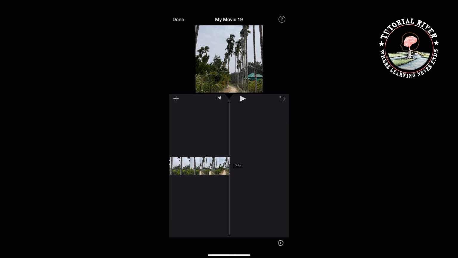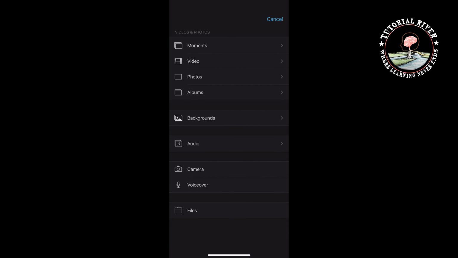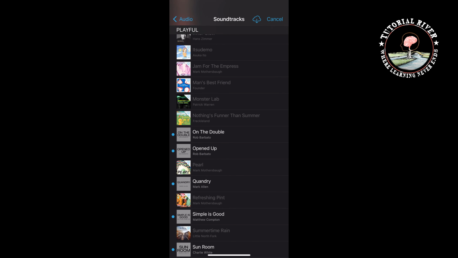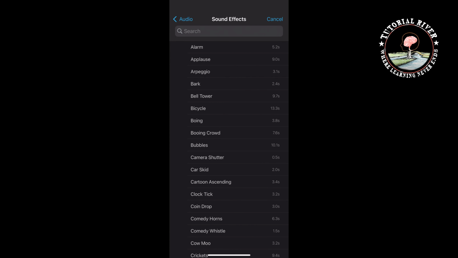Now tap on this plus icon here. Tap on Audio. And here you will get three options. You can add soundtracks from here. Then you can upload music from your iPhone by tapping on My Music. Also, you can add some sound effects from here.